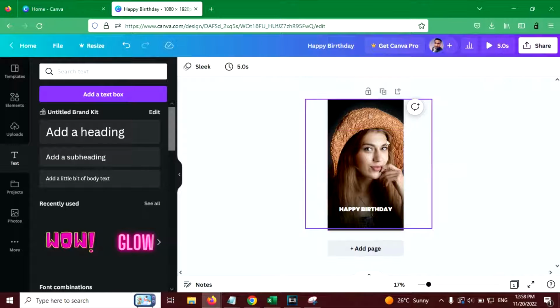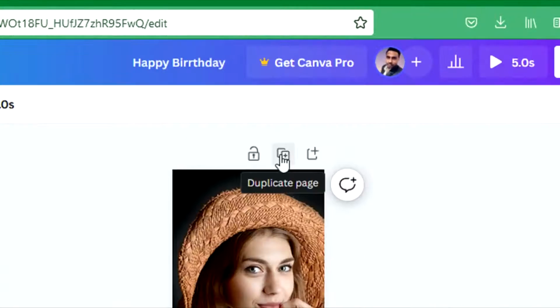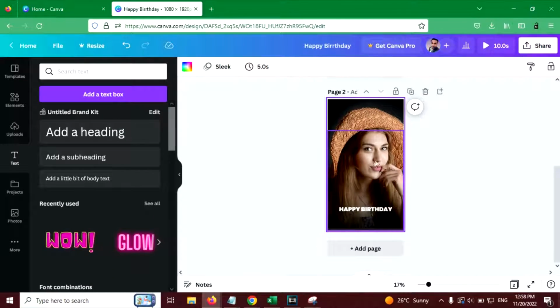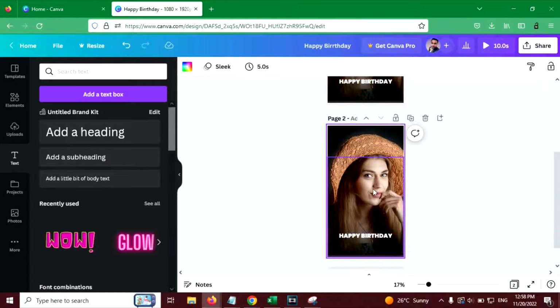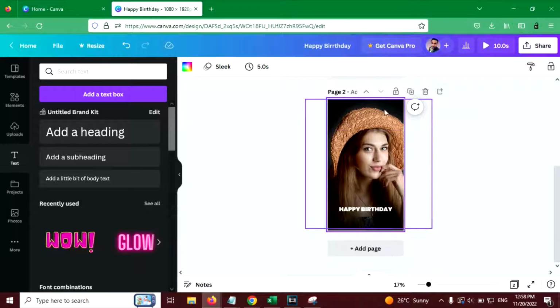Now you can duplicate this page and add a different photo and text. Just duplicate the page, click on this, and you can repeat the process multiple times. Let me show you how. You already duplicated this page.